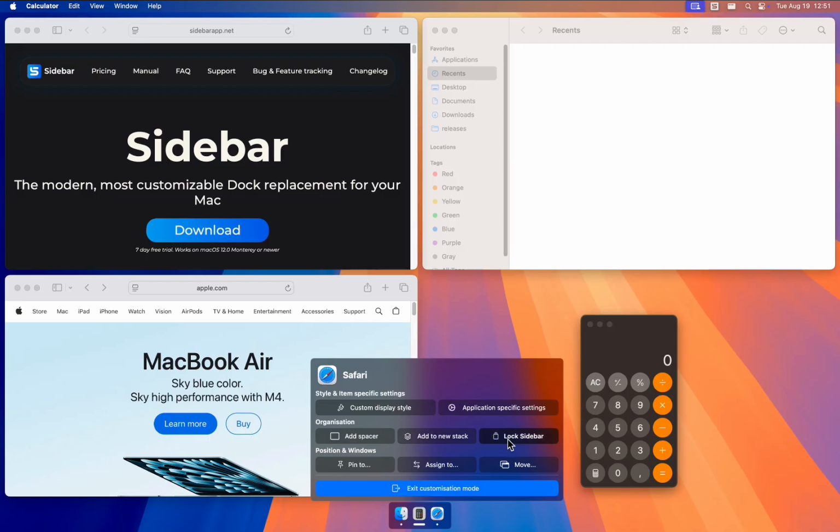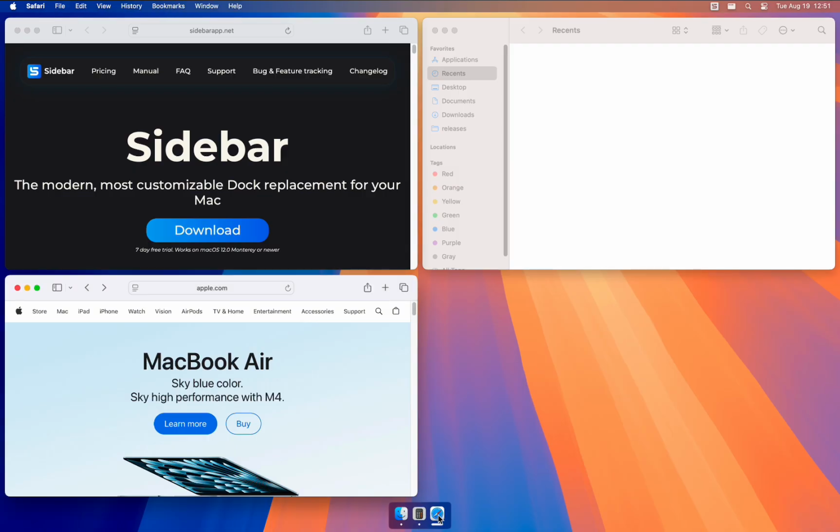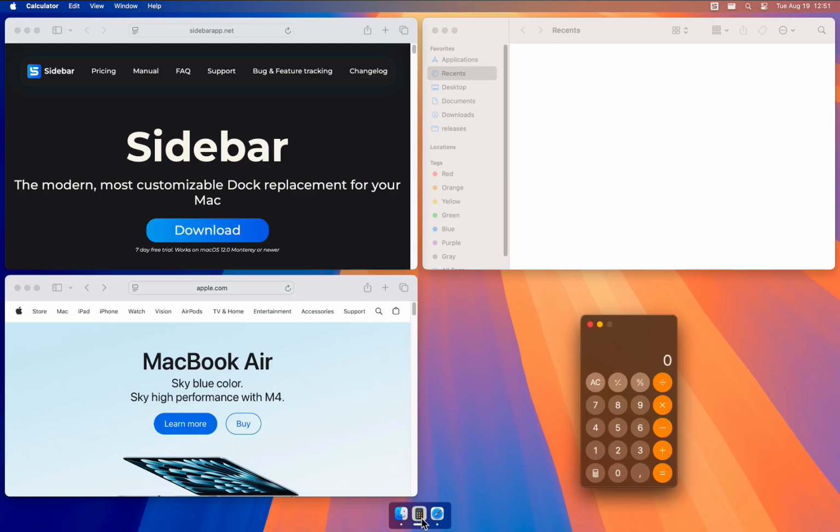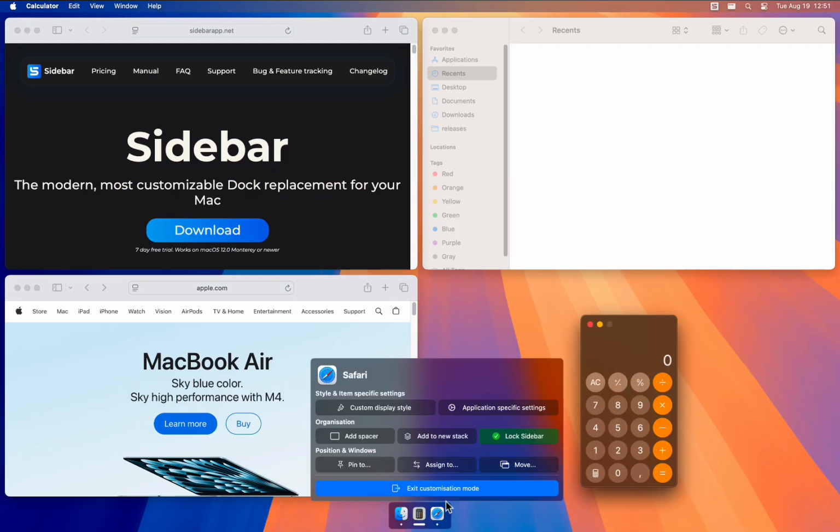The option to lock Sidebar is handy if you don't want to accidentally rearrange your applications in Sidebar. So now the option to rearrange the apps here is locked, and you can only rearrange apps if this is disabled. So now it's working again.